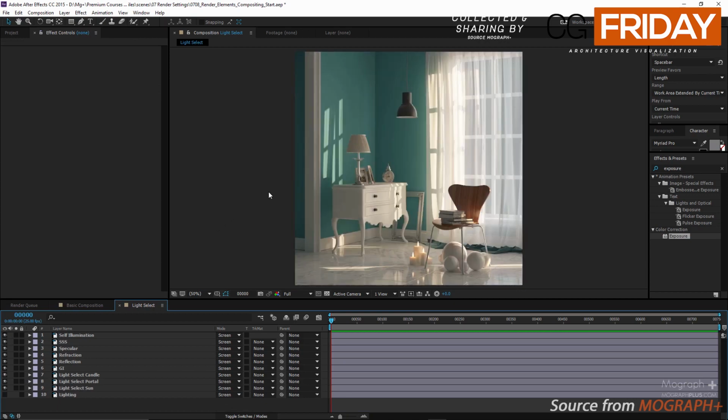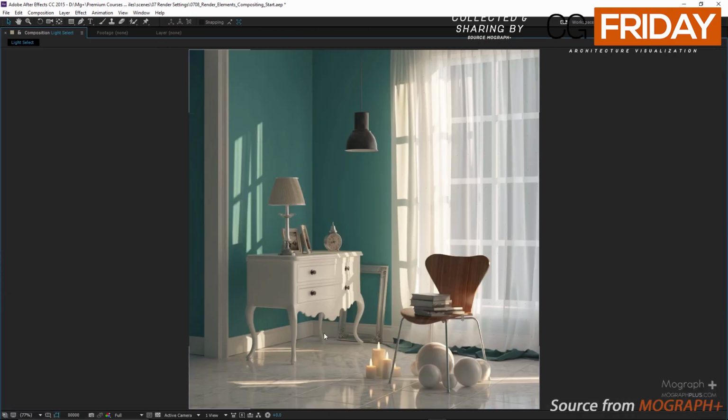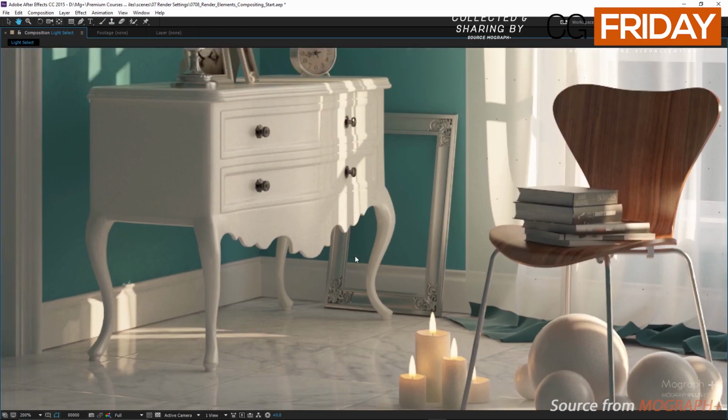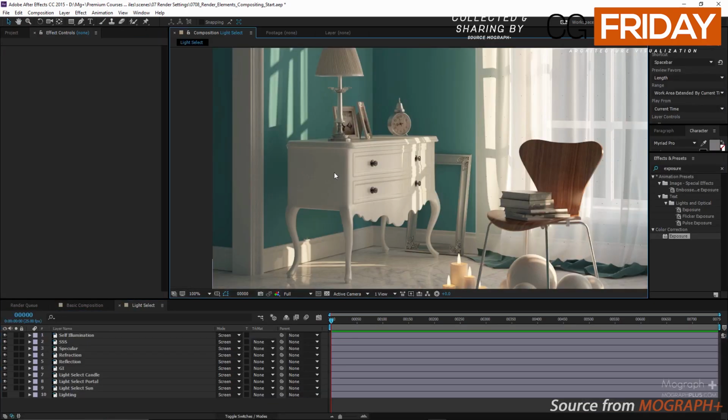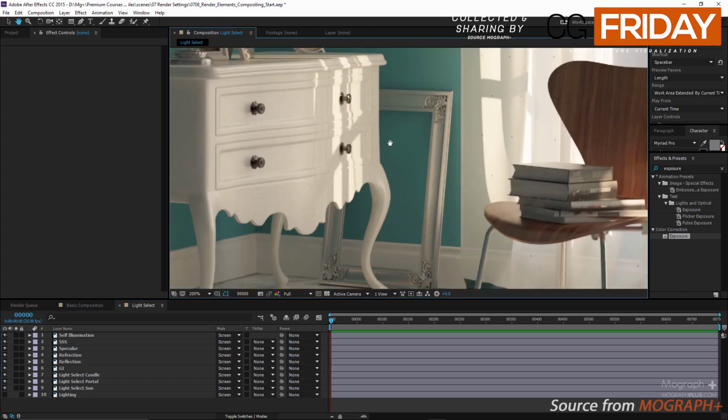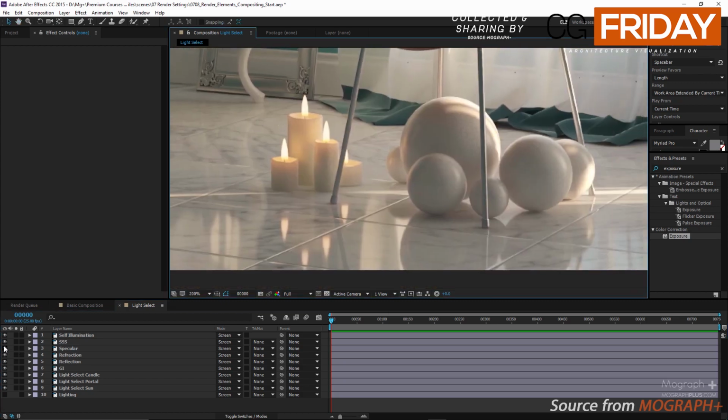even though the light select passes that we exported have some specular information because their mode in the render elements tab in 3ds Max was set to normal, I think. I think the light select render elements also has a diffuse mode that won't include any specular information, but in this case we can manually turn off the specular layer even though it doesn't make any specific difference in the scene.